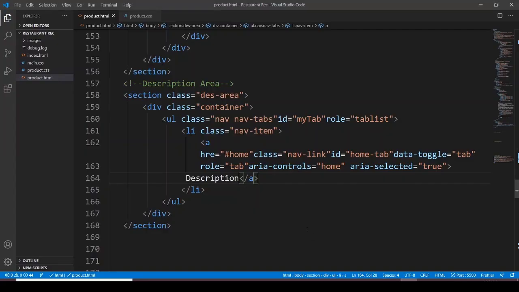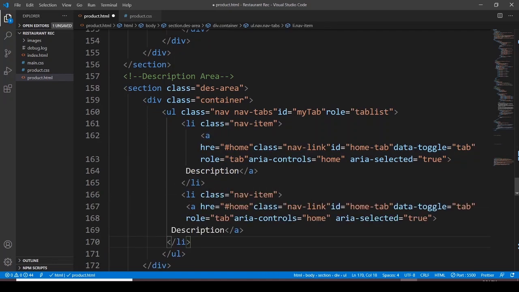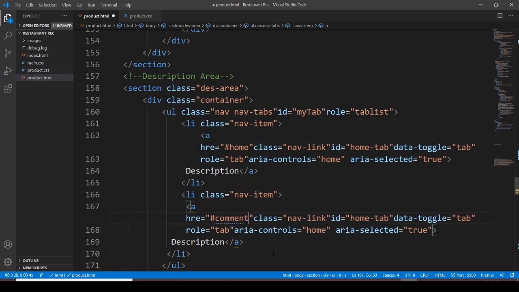Now what we have to do next is we need a nav item again, and let me copy this. I just want to paste it here. I just need to change a few things. The first thing I want to change here is comment. Let me say comment.